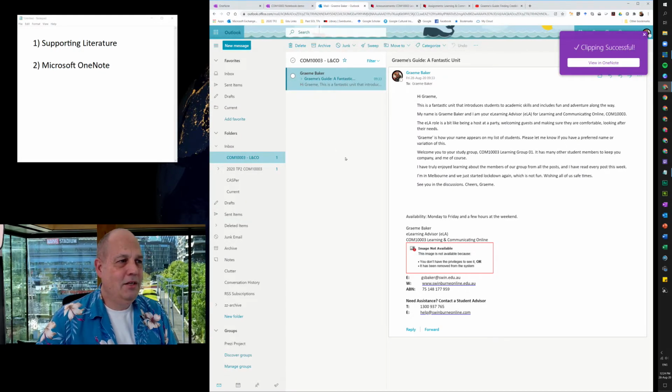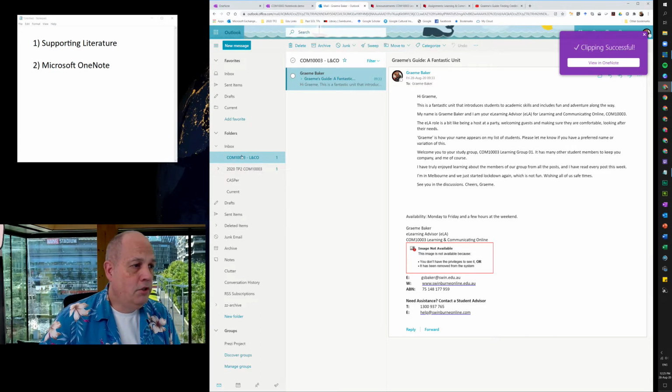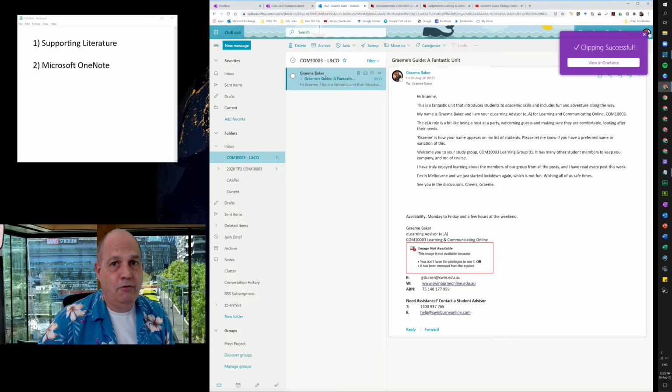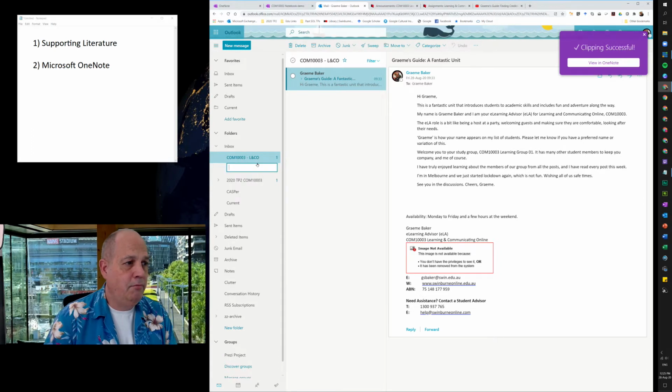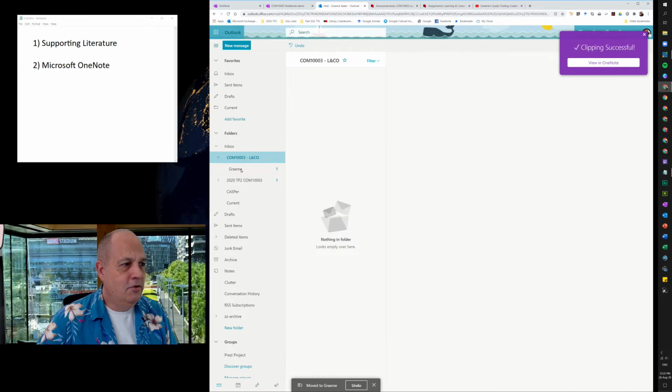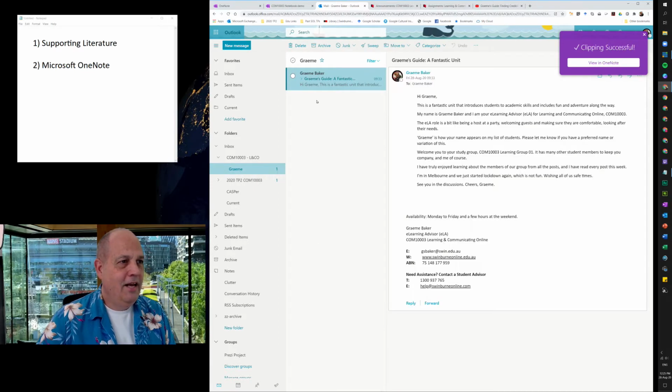So this is my email. I put my email in folders, so you might also like to create a folder for your email for your different units. Within this folder, you could also add a subfolder. So for example, there's an email from me here. If I right click on this folder, I can create a new subfolder, which I'll call Graeme, and I can put all Graeme's emails into this subfolder. I just have to drag that into this subfolder, and there it is.